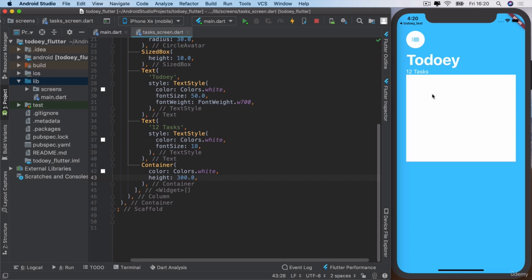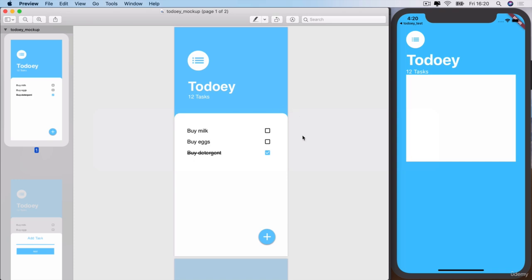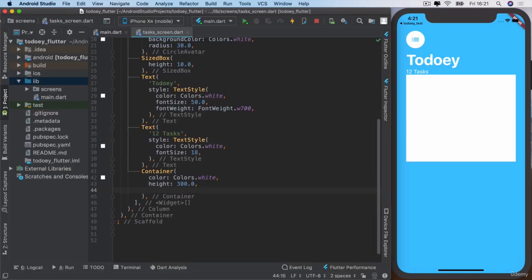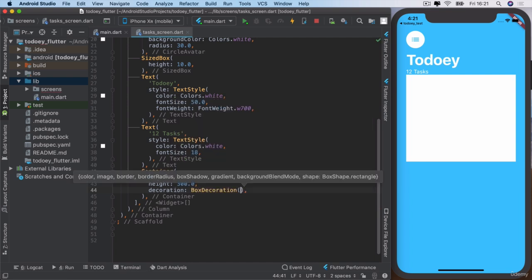So how can we turn this white square into this nice little rounded corner card? One of the properties that a container has is something called a decoration. And so we can set it to a BoxDecoration widget, which gives us a whole bunch of ways of manipulating the appearance of a box.